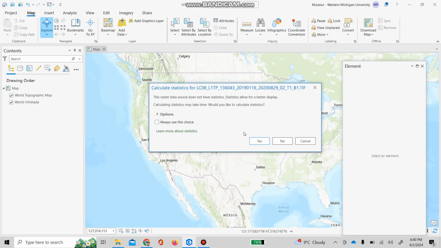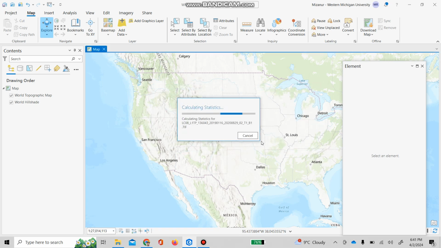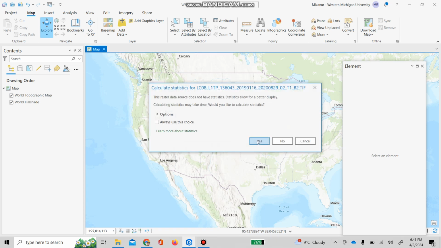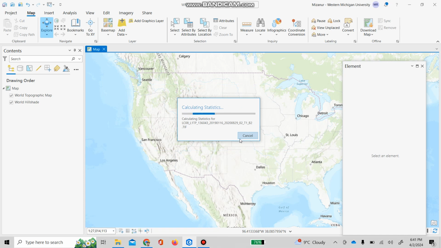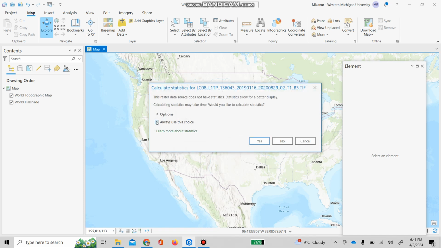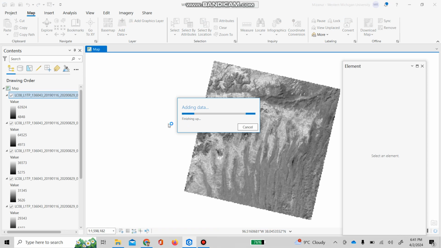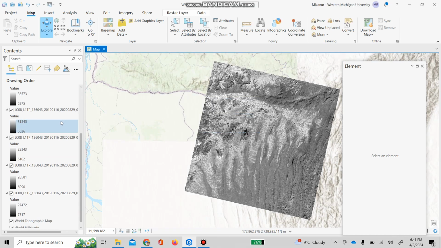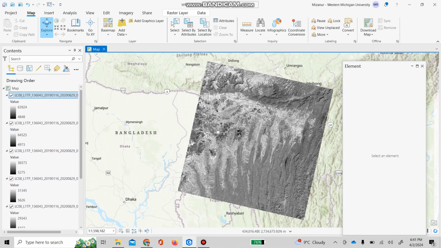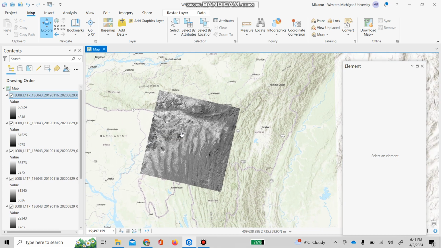It will take some time, so every time it will show you this window, you will click on yes, or you can always use this choice yes. So it will not ask me anymore. Okay, now I have all of the data, satellite data, in ArcGIS Pro.